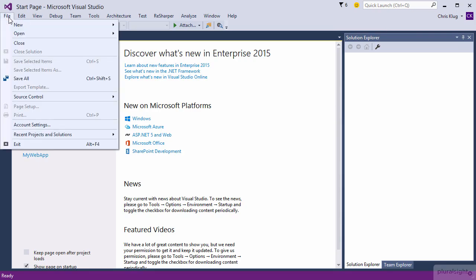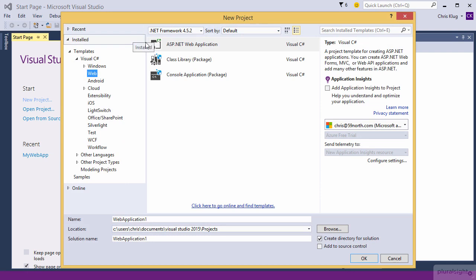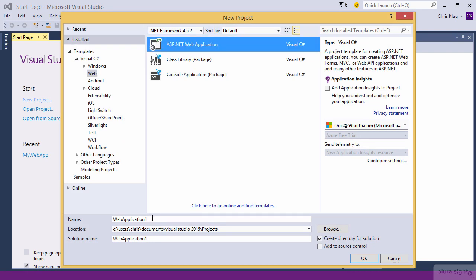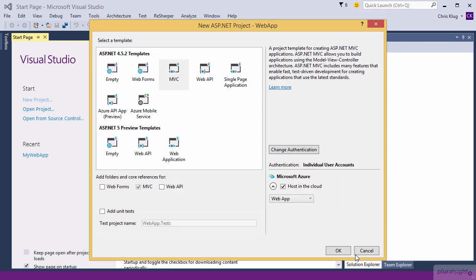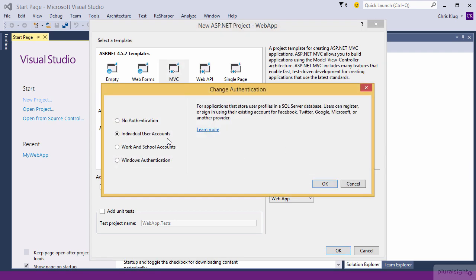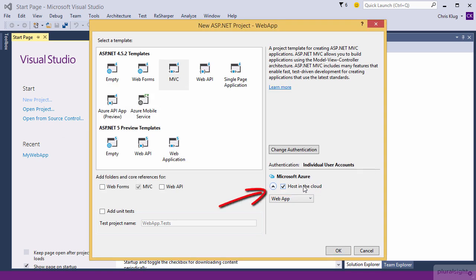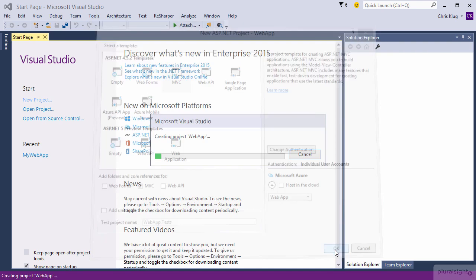So I'm just going to create a brand new project here, and I'm going to select an ASP.NET web application, and I'm going to name it Web App. In this case, I'm going to select the MVC template, and then I'm going to click the Change Authentication button, just to verify that there's some form of authentication activated for this demo. And by default, the individual user accounts option is selected, so that should be all good. And finally, I'm just going to untick the host in the cloud option, because I don't want to host this in Azure.